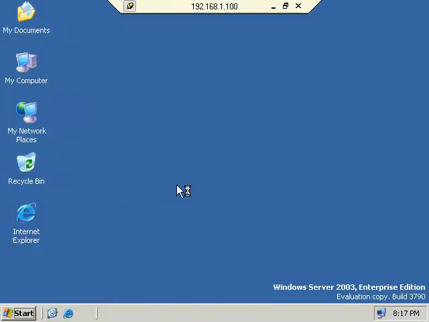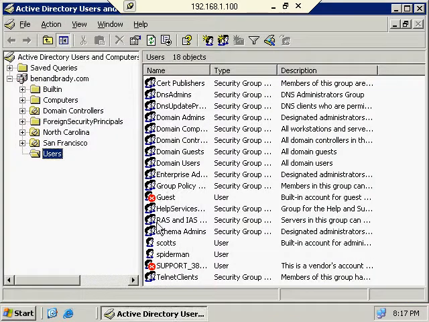Now, objects and attributes, by the way: there are close to 200 different objects that can be created within Active Directory, and we don't use anywhere near that many. For attributes, there are close to 1,000 different attributes that can be defined.